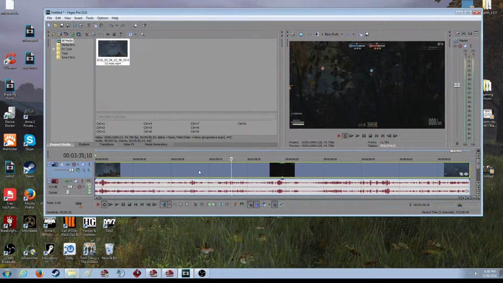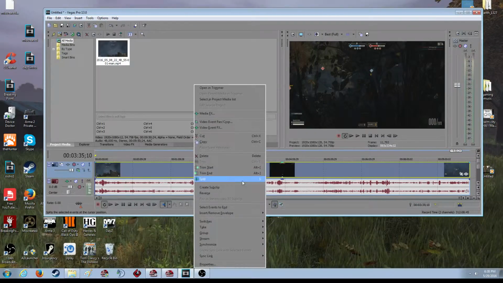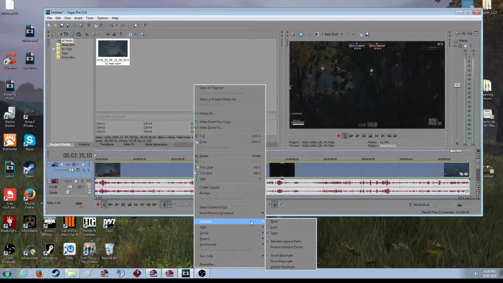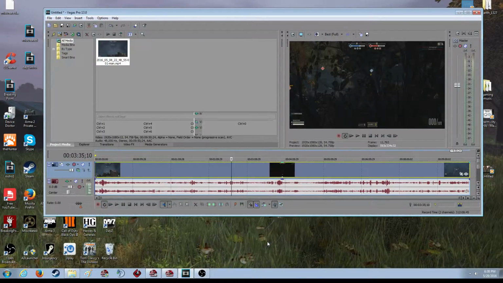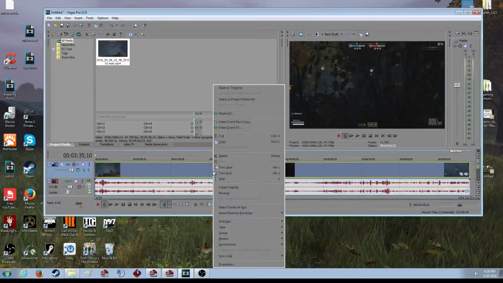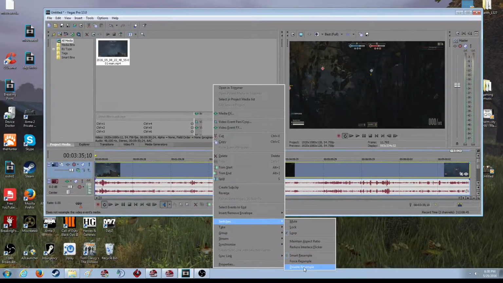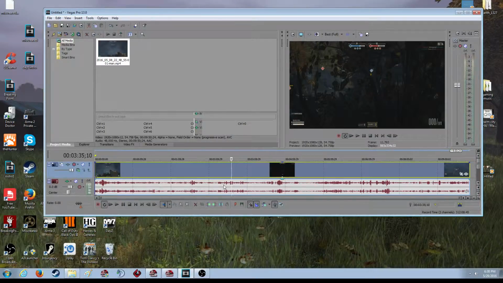Then you can right click on the clip itself, go down to switches, and then go down to maintain aspect ratio and click that off. And then come up here, right click it again, go to switches and go to disable resample. Both of those help in making your video where it's not blurry or ghosting, and that's the first thing that you do, the easiest thing.